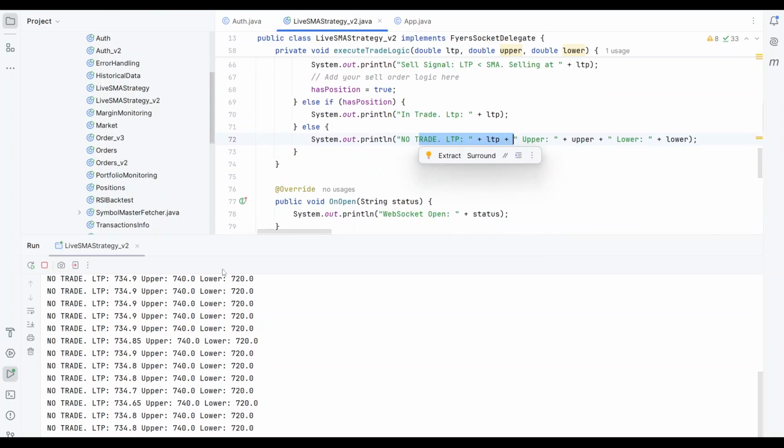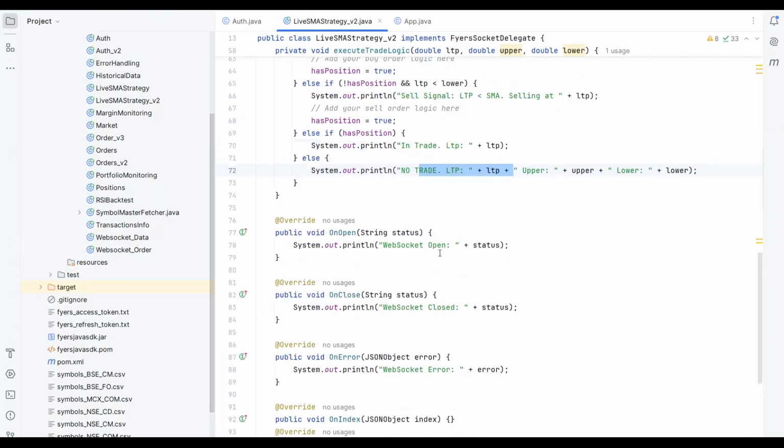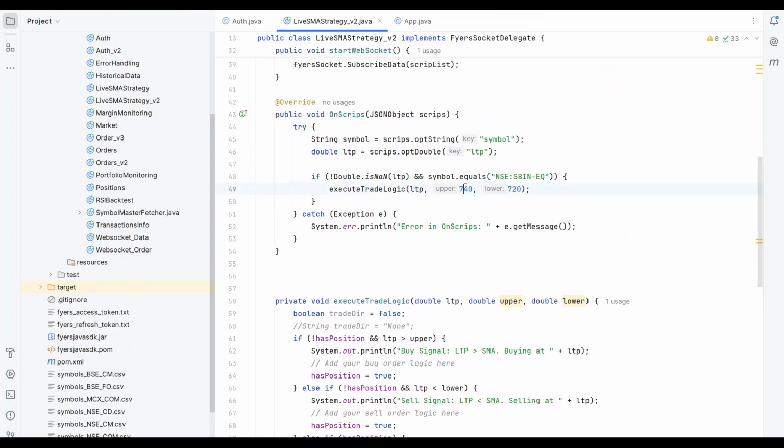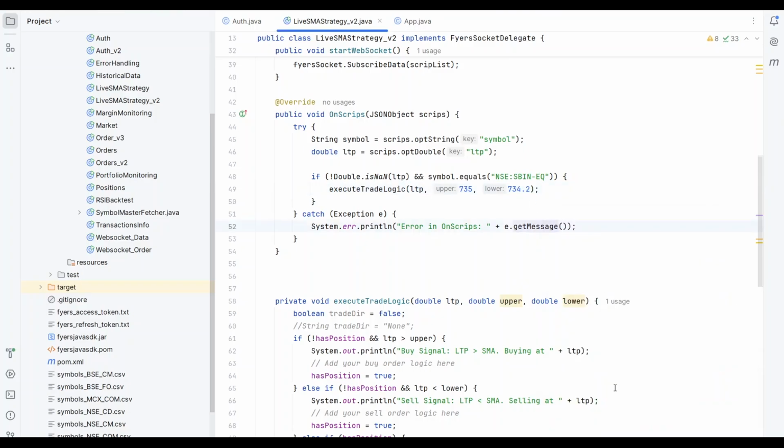So just to show you, because it's quite far right now, it's about 5 points away. So I'm going to change the levels, and I'm going to make them closer so that our trade gets triggered. So let us say we are talking about 735 here, and maybe 734.2 here. So I've made them really close. Hopefully one of them will get triggered, and we can see how it will look.